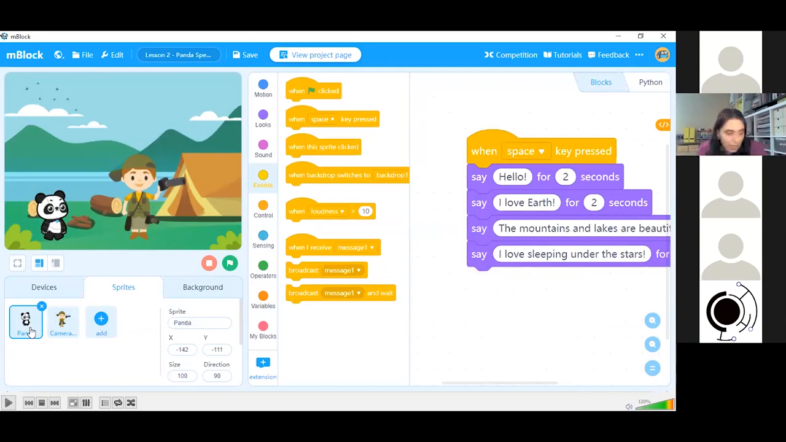Now, one thing we're going to be doing with this STEAM on Board curriculum is we're going to be sharing our files through the mBlock community, and we have not yet shown you the mBlock community.